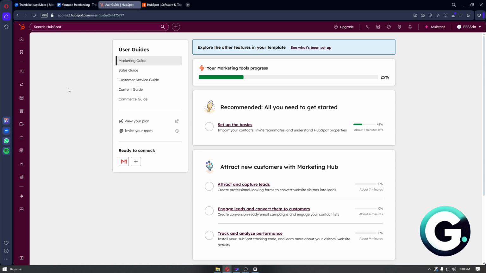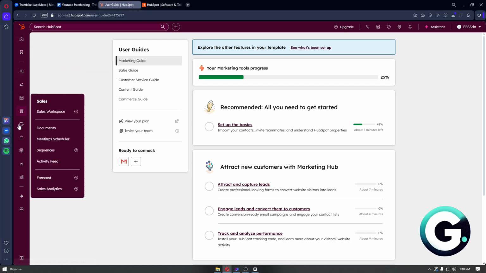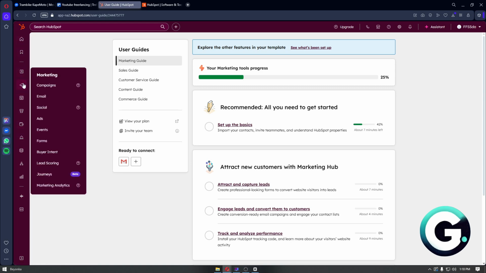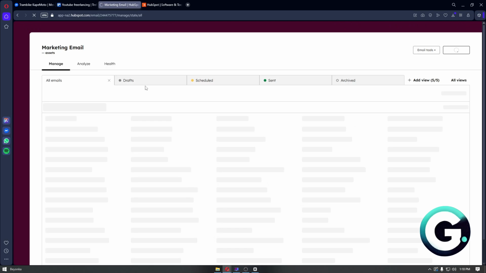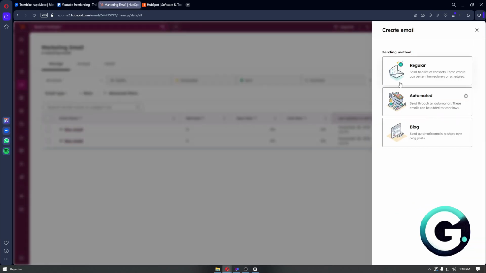Now to get started, you want to head over to your HubSpot account, and from here you simply want to navigate through your marketing section. It's going to be on the toolbox right here. Once inside marketing, click on email, and from here you simply want to click on the create email option.